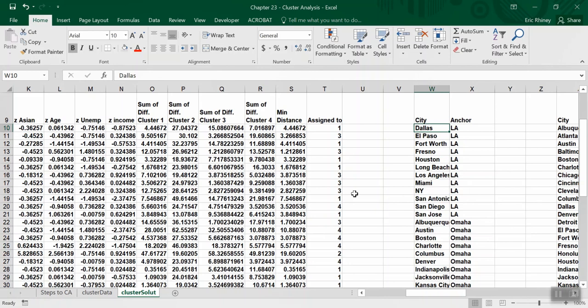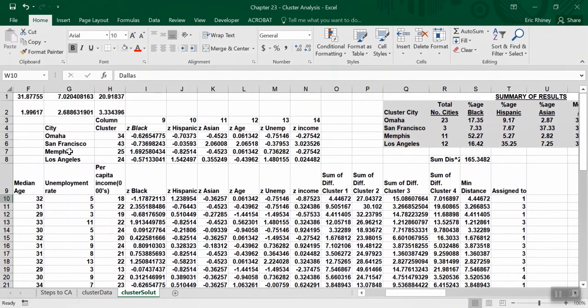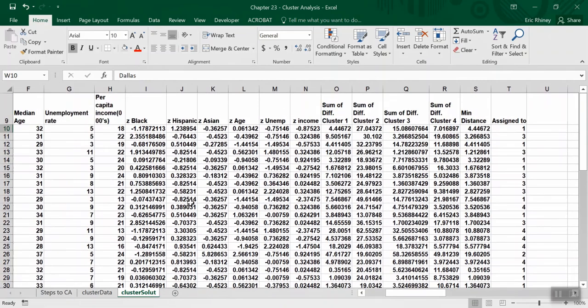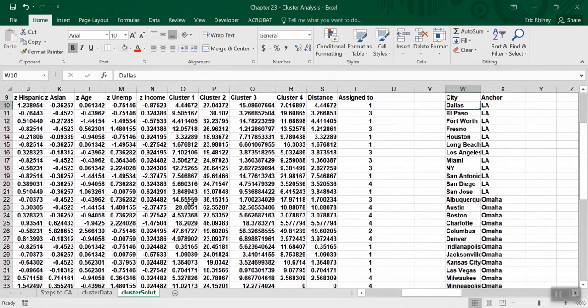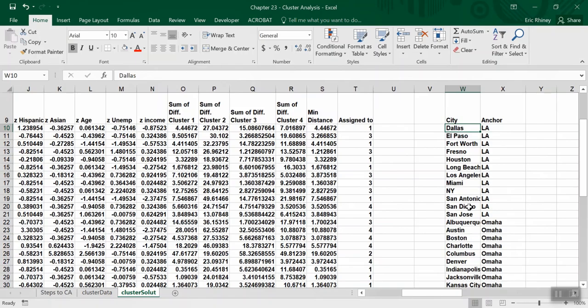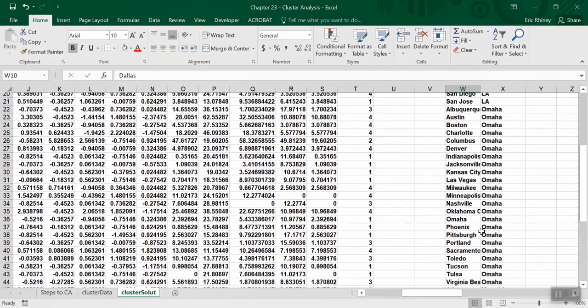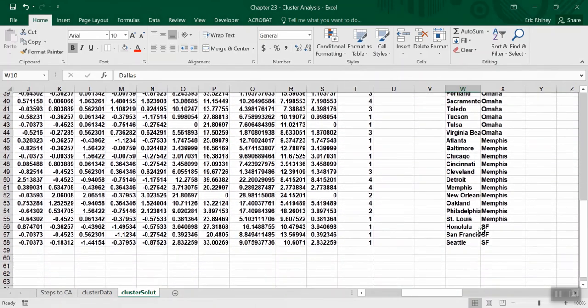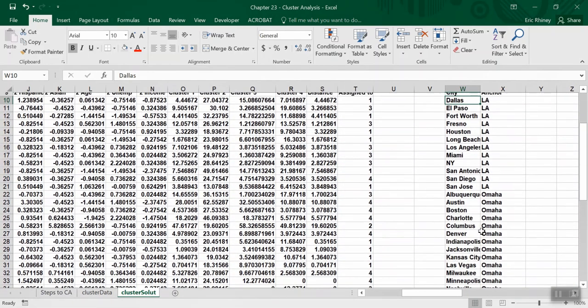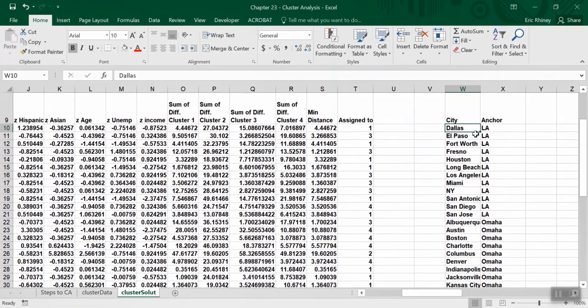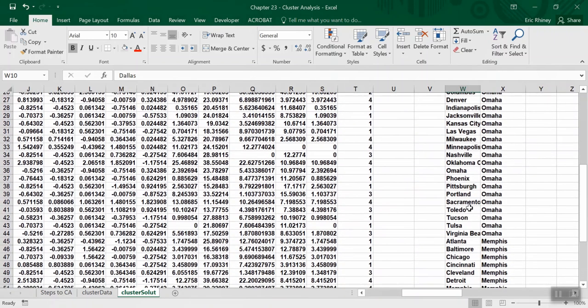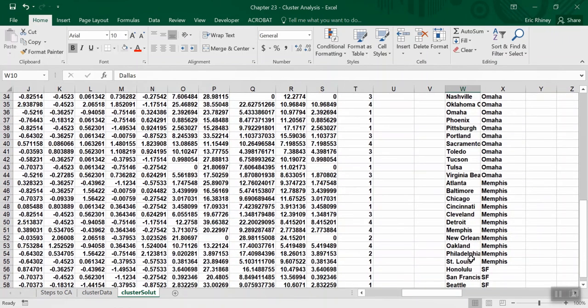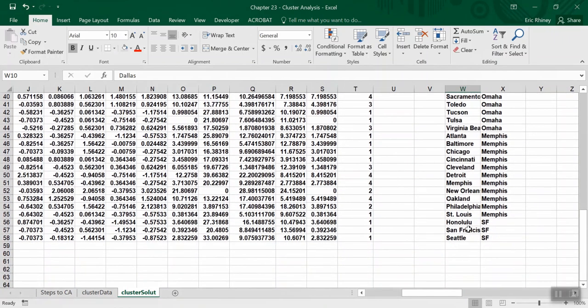So LA, Omaha. So if you go back up here, LA, Omaha, San Fran, and so forth, it has in fact listed the ones that belong to each one of the centroids. You can see LA has a fairly large number. Omaha has an even bigger number. Memphis, not so big. And then we have San Francisco that has really only two others besides itself.